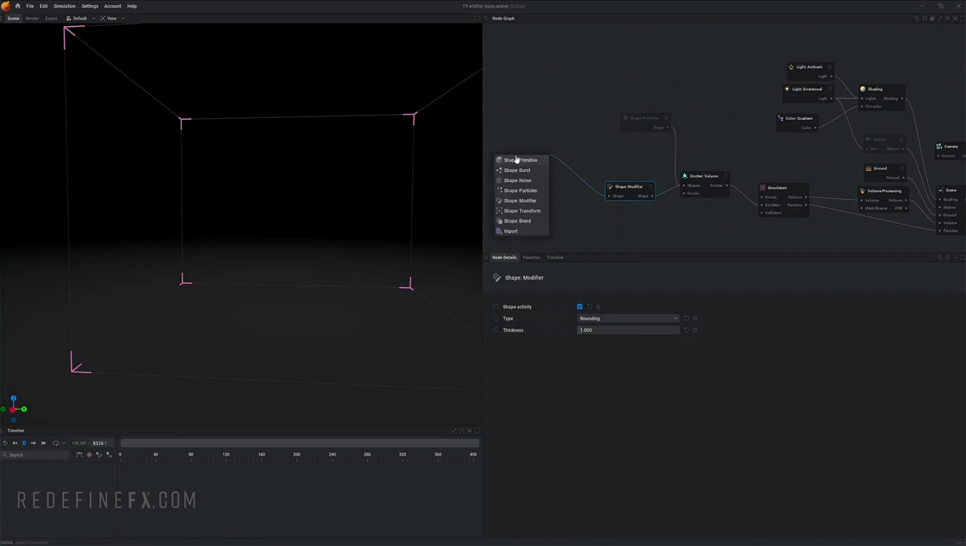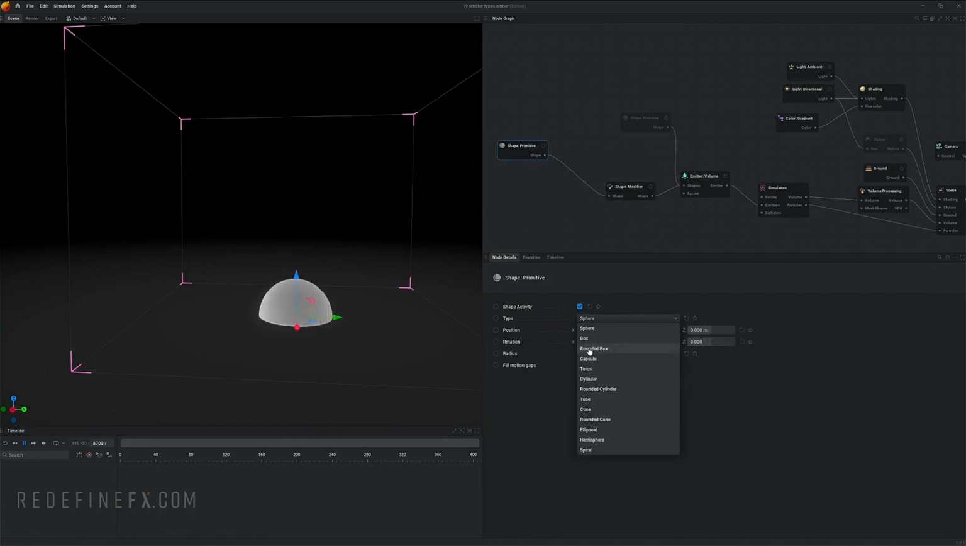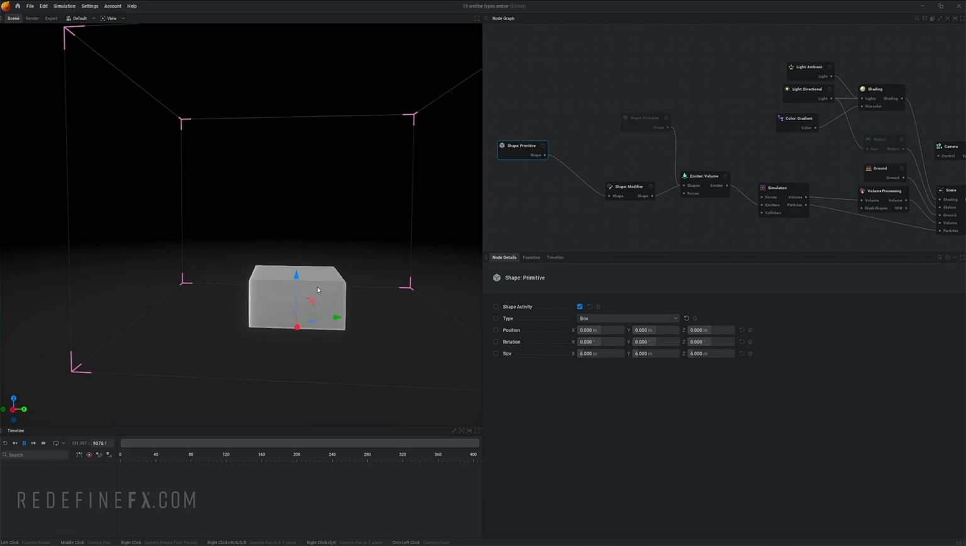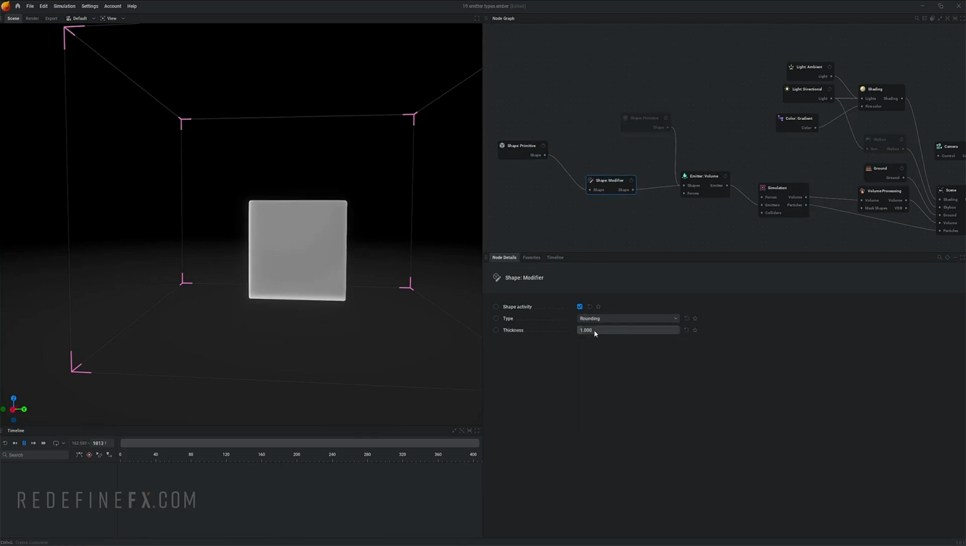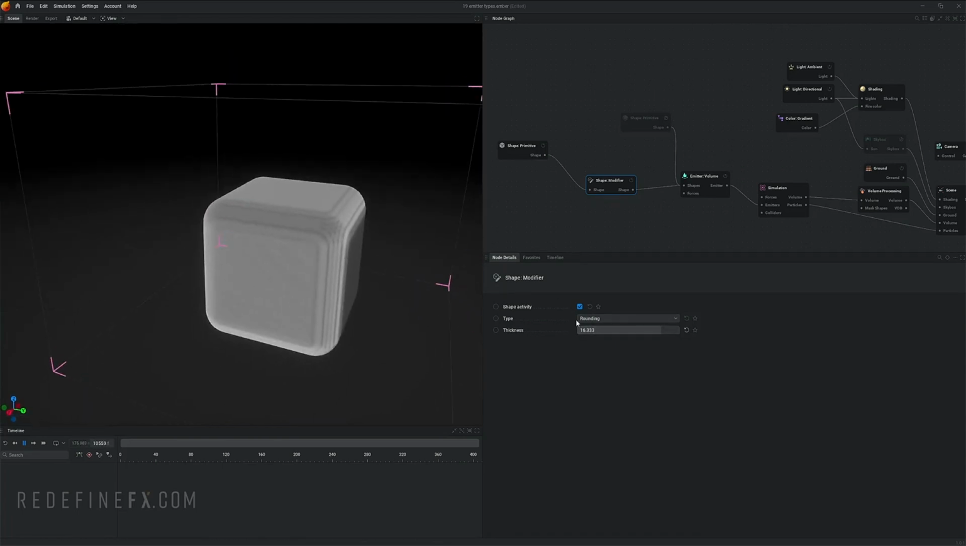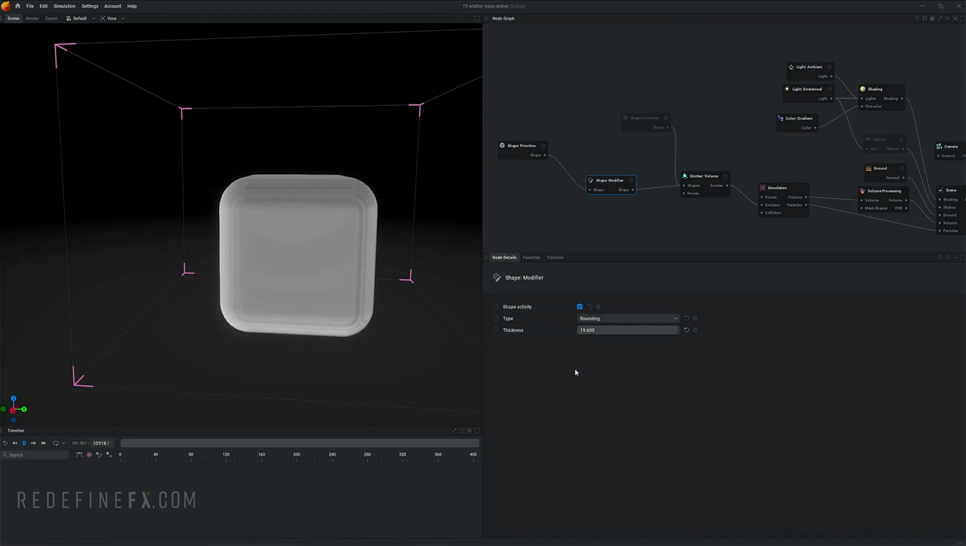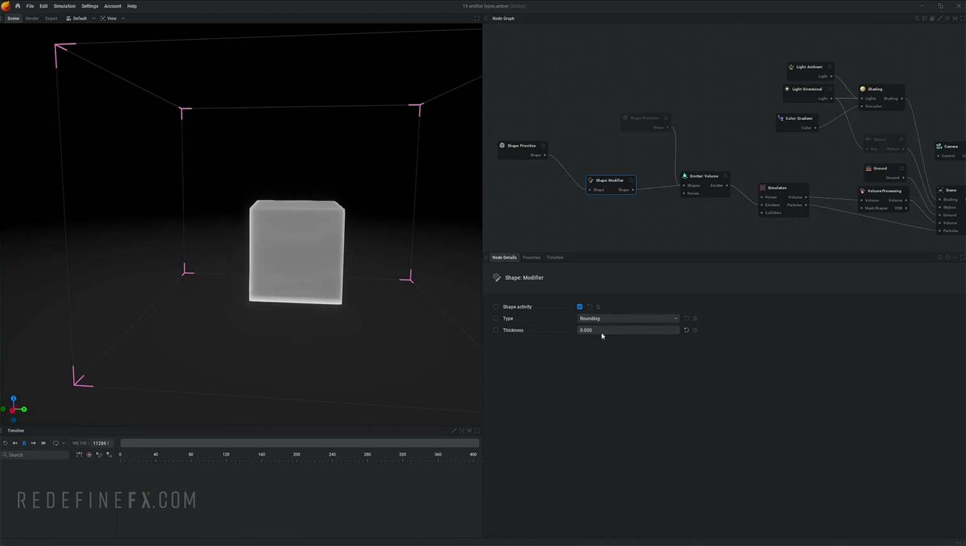Another shape that I want you to know about is this modifier. So if I pluck a shape primitive and make it a rounded box, or let's just make it a regular box so that it's sharp, and it's going into my modifier shape, I can control the roundness of this shape. So as I increase this, you see it's getting more and more rounded instead of being a sharp box, which it was in the beginning.